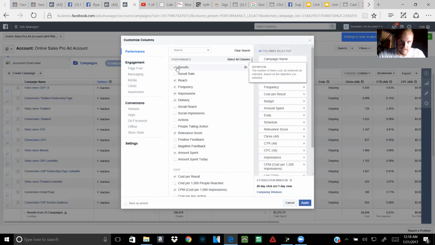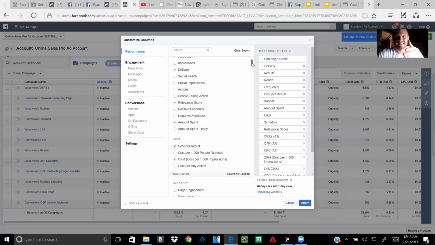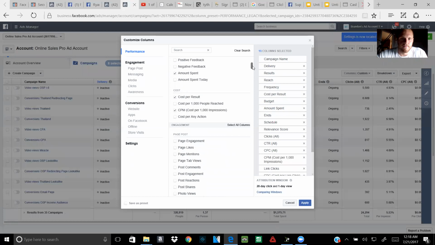And you can pick. So like results, reach, frequency, you can turn off impressions, delivery, yes. You obviously want the relevancy score. And that would be inside the ad set. And I'll show you guys that too. Cost per result, cost per 1,000 impressions. You don't need that.